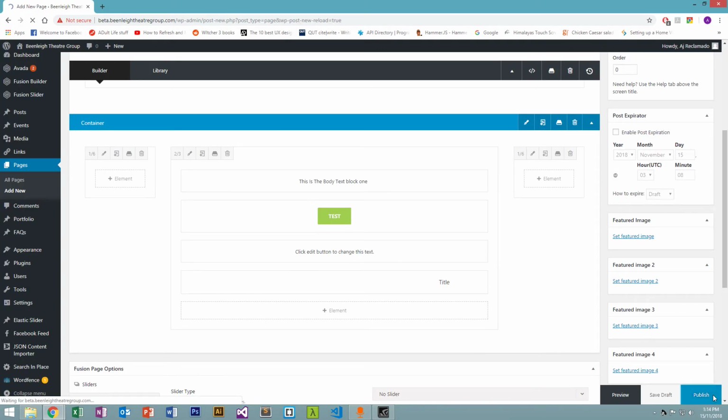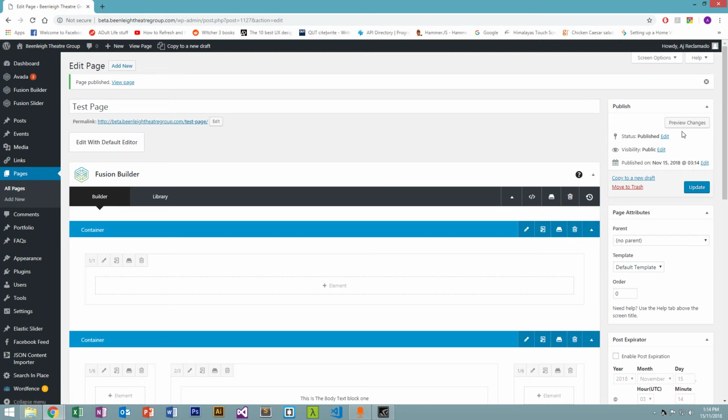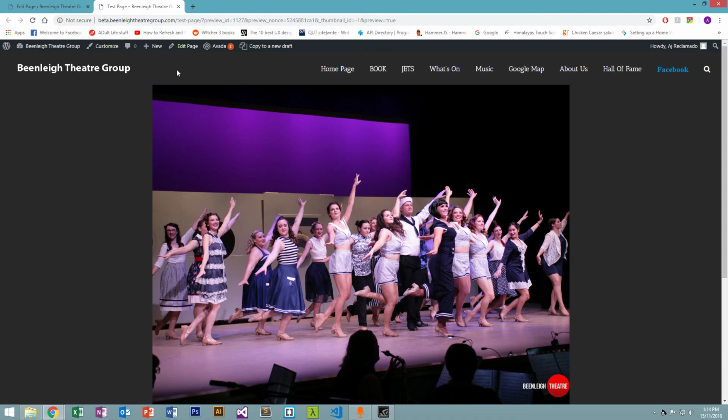Just publish that if needed, or you can save as draft. You can come back and edit, but you won't be able to view it. It's better off to publish that and just preview changes. Thing is, again, this isn't added to the navigation, so people won't be able to find it easily. But yeah, there it is. It's added on.